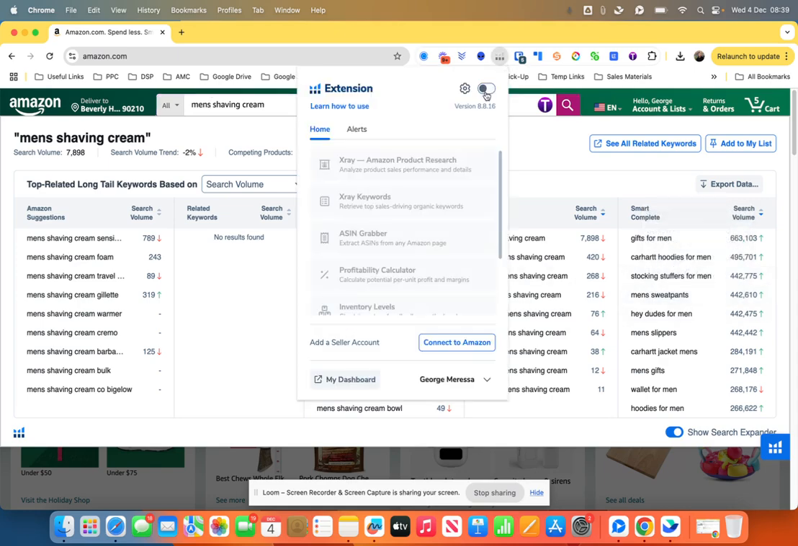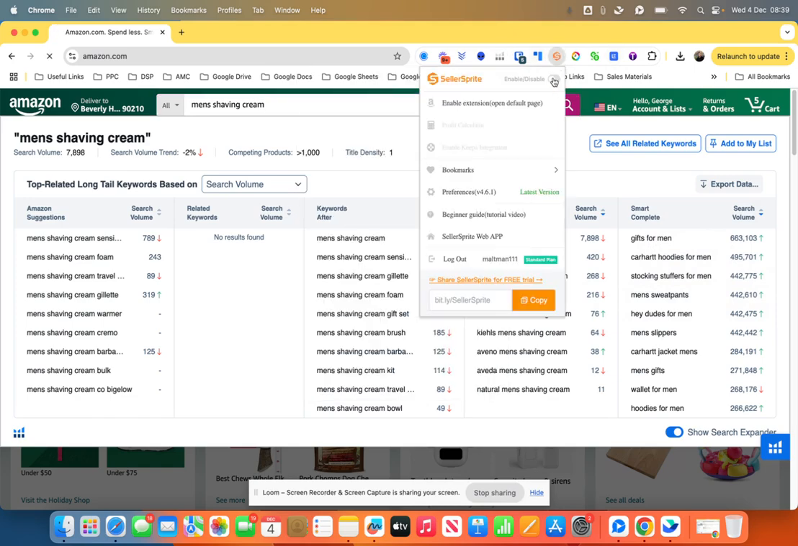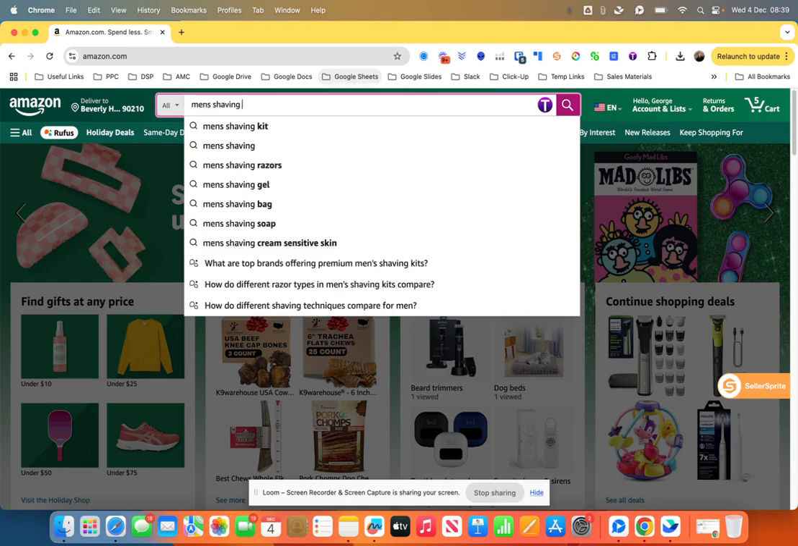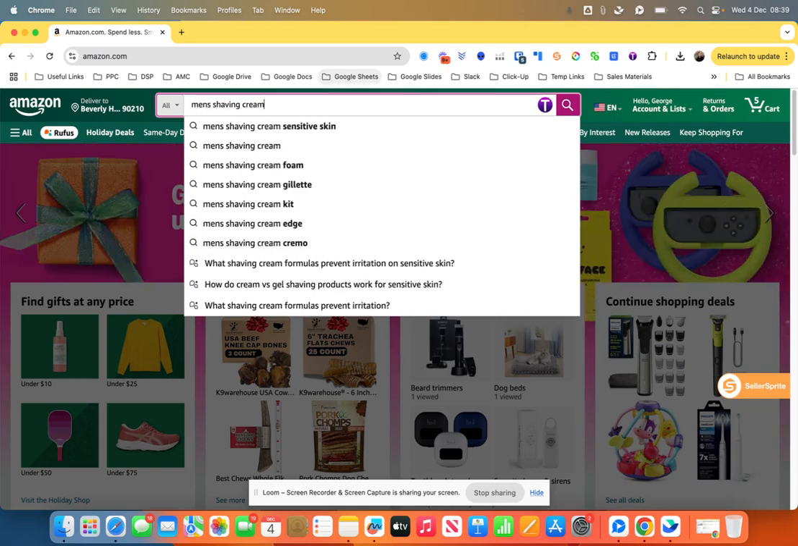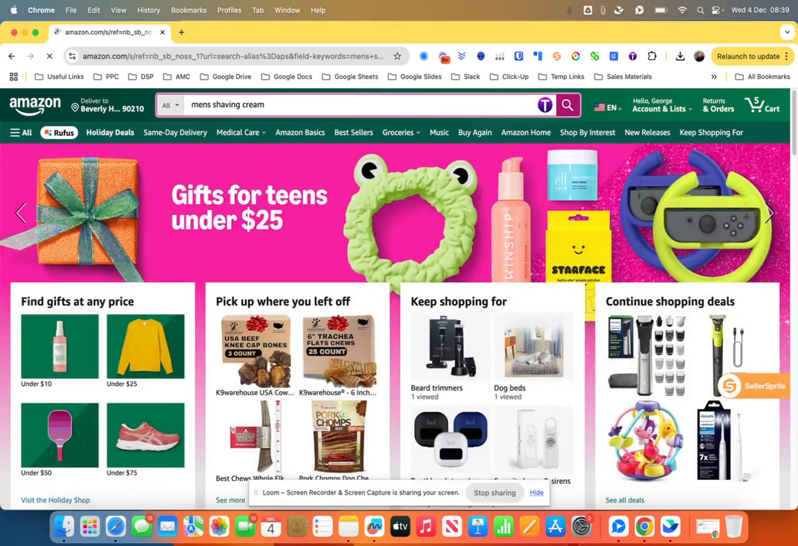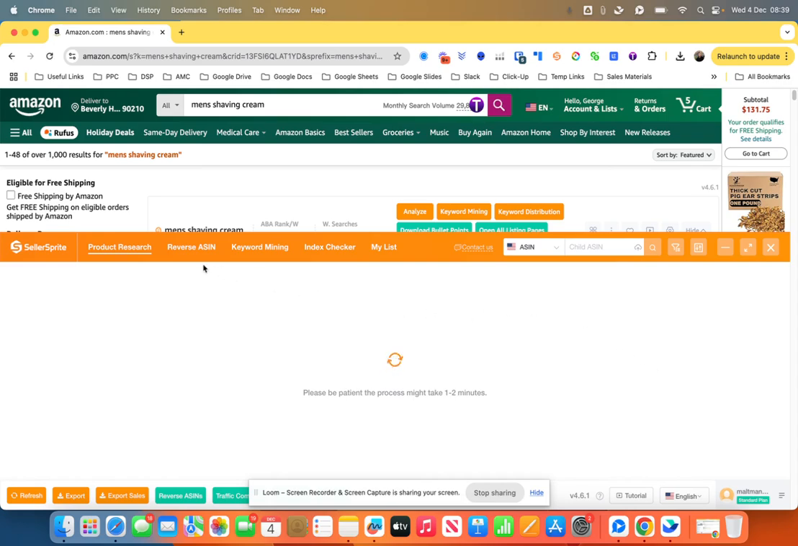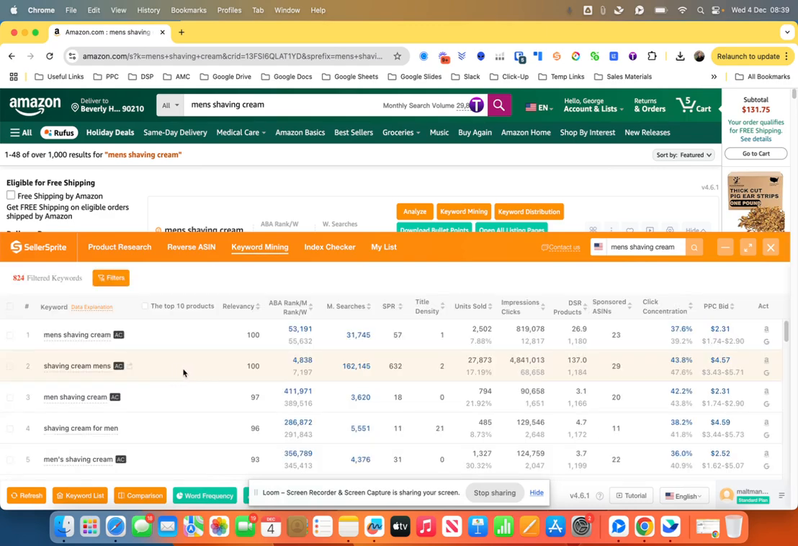So if I just turn this off now, and then you have SellerSprite. That's another tool that we use. So if we go to men's shaving cream, and at this point, you'd have to actually go through and do that. And if we go to SellerSprite, you've got keyword mining, and then looking at this keyword, it will scan and give you all the terms. It gives it a relevancy score. It's got roughly monthly searches.